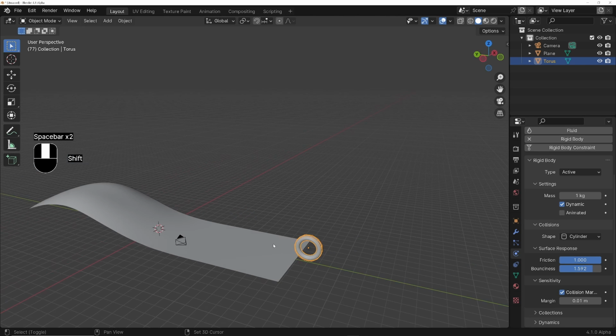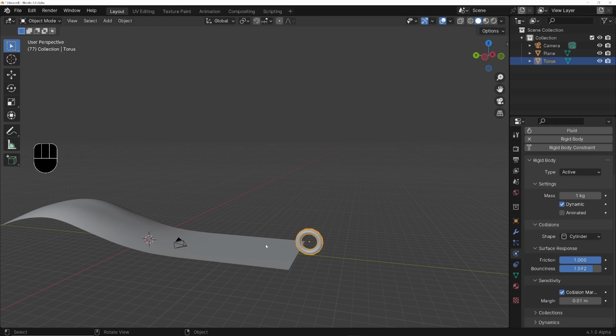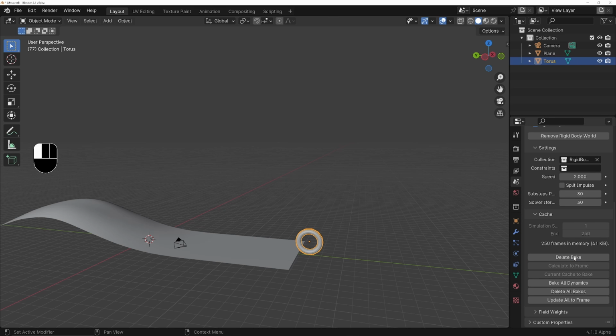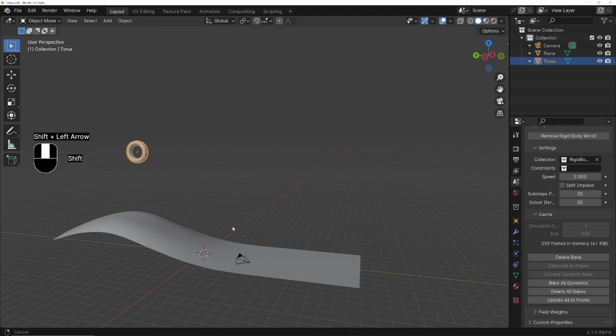Next thing to do is bake that physics simulation so we don't lose it. We'll go to the scene tab and go down to the cache, click bake, and now we've got that baked in. And what I want to do now is convert the bake into keyframes because the next bit won't work if we've got physics simulation on it.